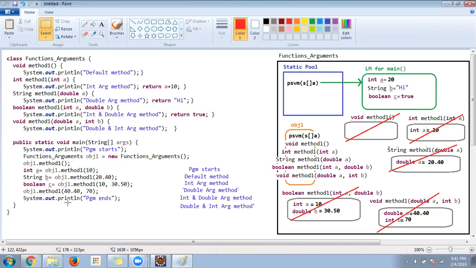Then after that, system.println, program ends. Then it comes out of the main function, so the memory gets deleted. Then after that, it comes out of the entire program. So the entire memory will be deleted by the garbage collector. Got it? Any questions for anyone?